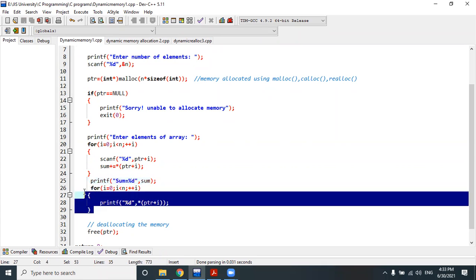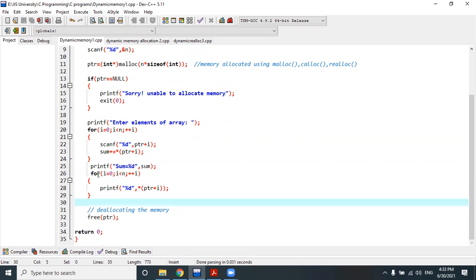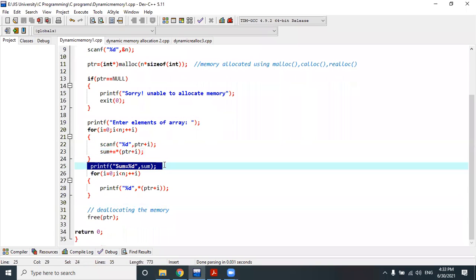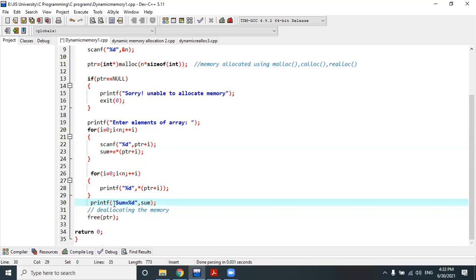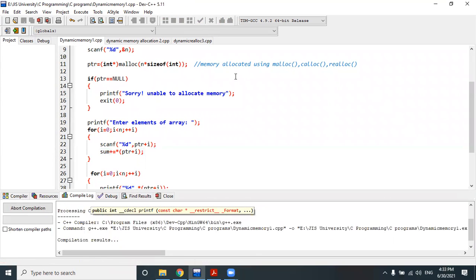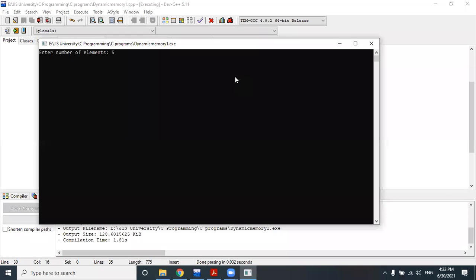You can print the elements of the array as well, your choice, or you can directly print the sum. I'm giving a new line and printing the sum. Again, I am providing 5 elements, or suppose I am providing 7 elements: 1, 2, 3, 4, 5, 6, 7. So these are the elements of your array, and this will provide the sum of all the elements of your array. Is it clear to everyone?